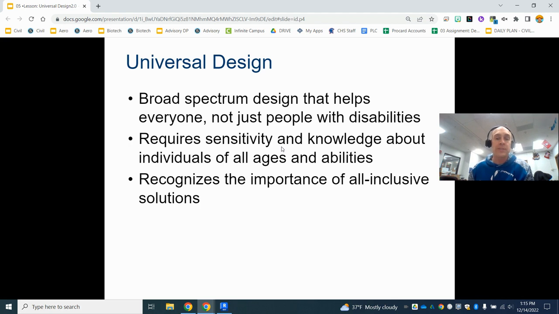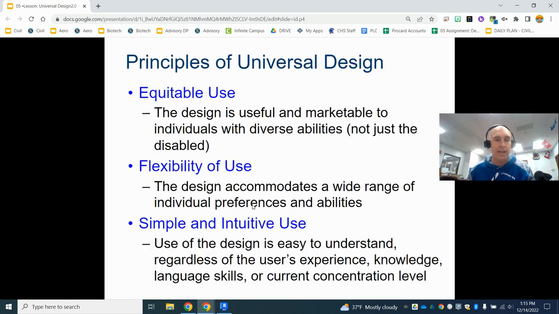It also requires some sensitivity and knowledge about individuals of all ages and abilities, and recognizing the importance of inclusive solutions. You don't want a solution that works only for people that are really tall or really short, because then it's just not convenient for people. That's another idea behind universal design. It really is just good design.